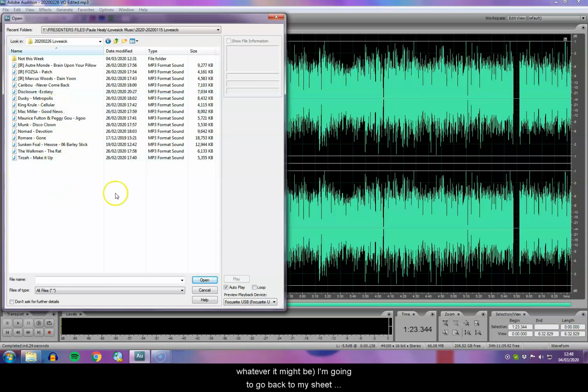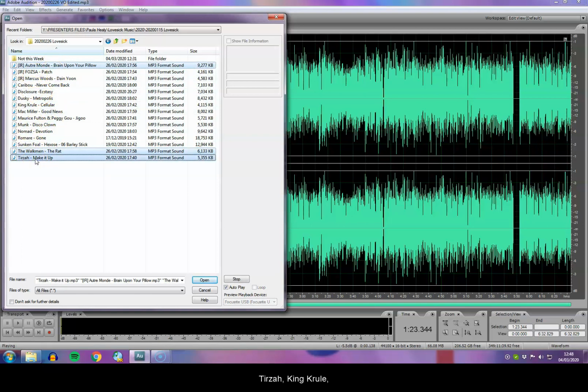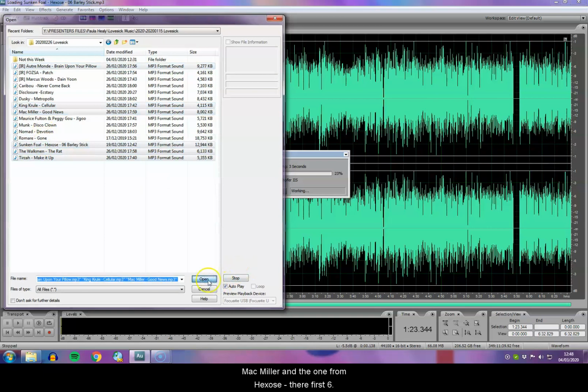I'm going to go back to my sheet of paper. I'm not actually going to import all of them because that would take a little bit long, but I am going to go with the first couple of tracks. I'm going to go with the Walkman, Ultramont, Terza, King Cruel, Mac Miller, and the one from Barley Stick there. So I'm just going to import the first 6 so it doesn't take too long.